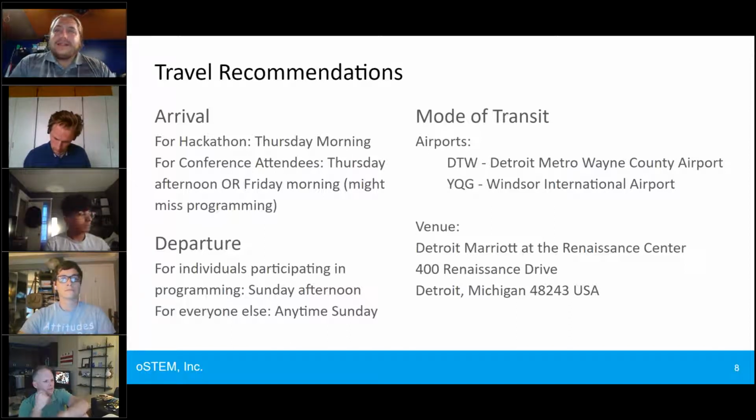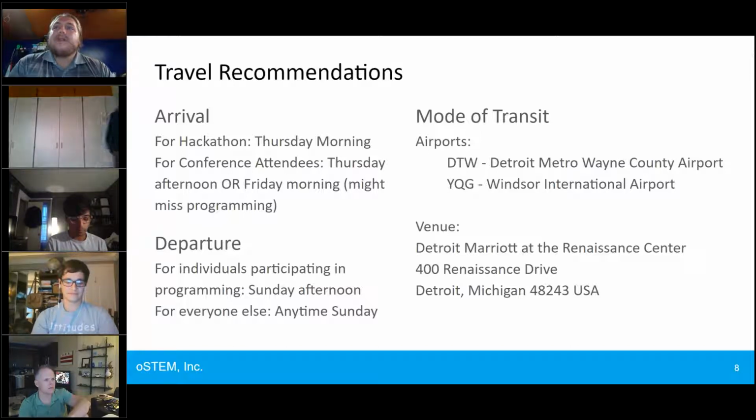As for how to get to Detroit, we have identified 2 local airports: Detroit Metro, airport code DTW, which is located in Michigan near the conference venue. For an additional option, which might be a bit closer, however, is international. We've identified Windsor International Airport, airport code YQG. It is a bit closer to the venue, however, it is in Canada, and if that is going to be an issue, we recommend using DTW.